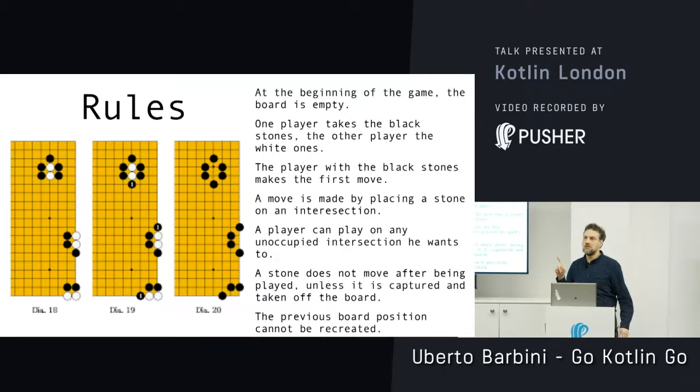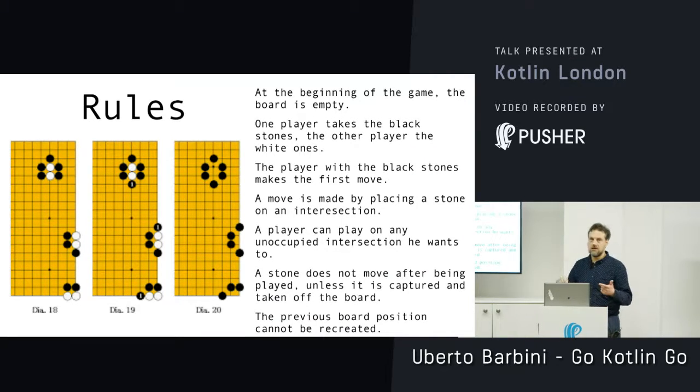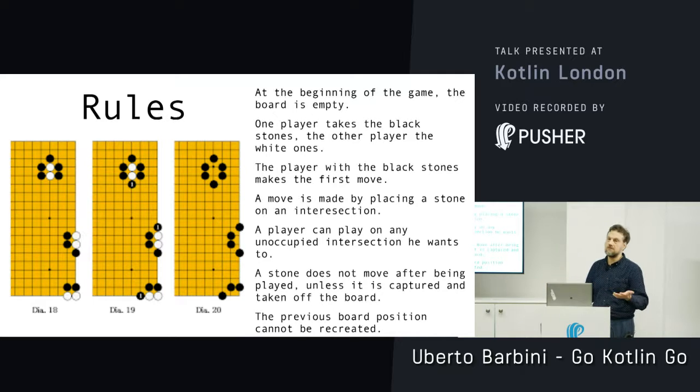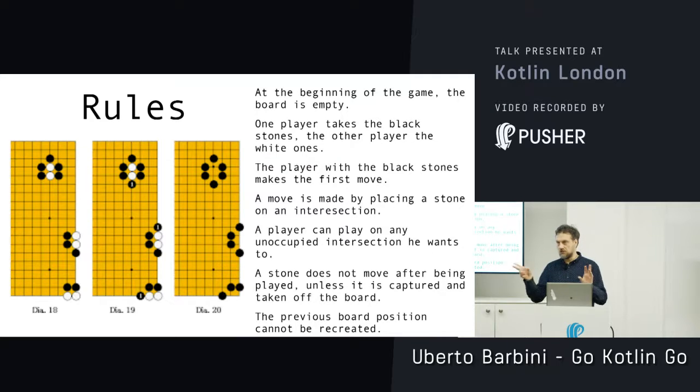Okay, there is another rule. You cannot play the same position as before. There are some cases where you capture one stone and then the other player can capture back and return to the previous position. That is forbidden, so you cannot do that. But apart from that, these are the two rules. There are no other rules. But the implications are incredible.